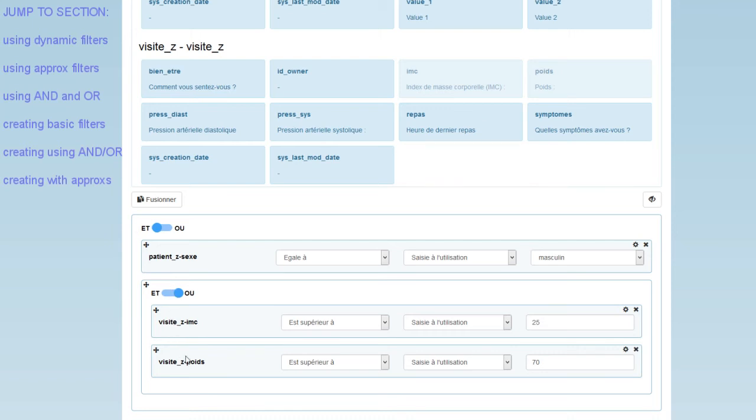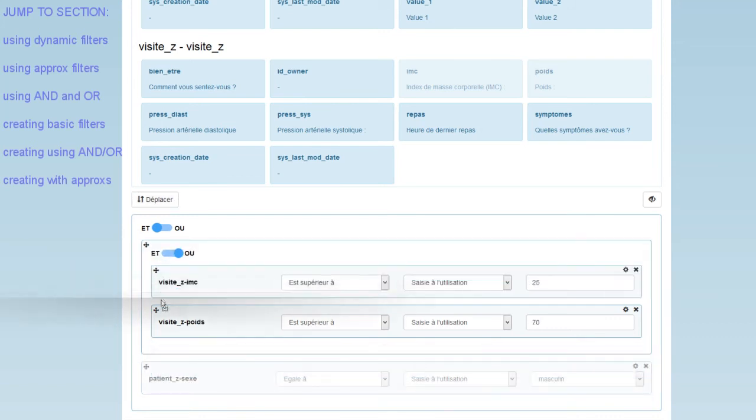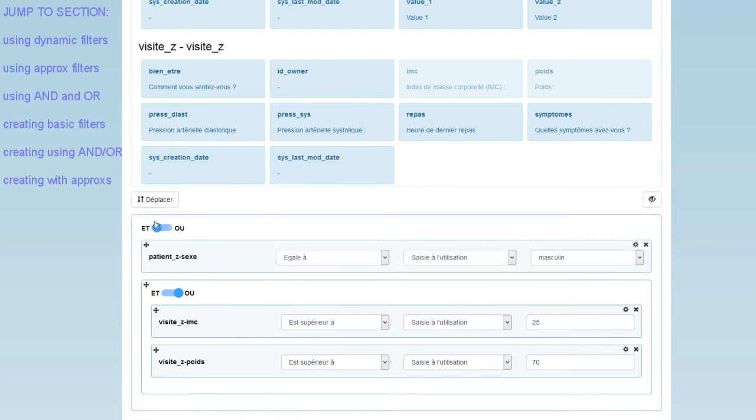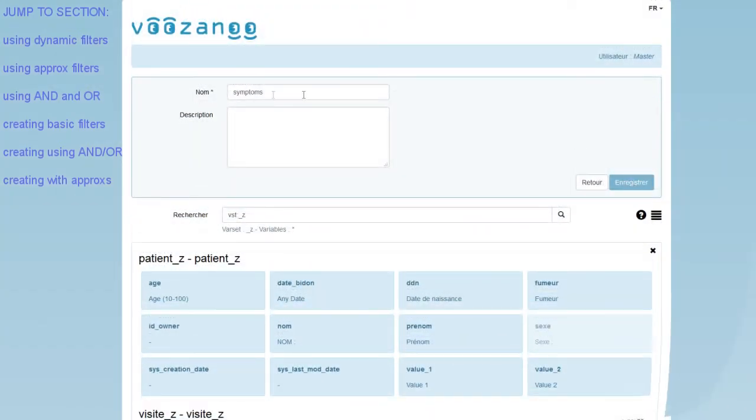You make groups. I can go back to déplacer, and if I wanted to do an OR among all three of these, I could actually pull this in here and make it part of the OR group. So it would be IMC or sex or weight, but that doesn't really make a lot of sense. So I'm going to go back there. All right, let's save this one.